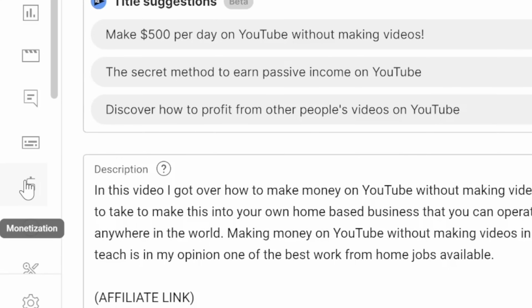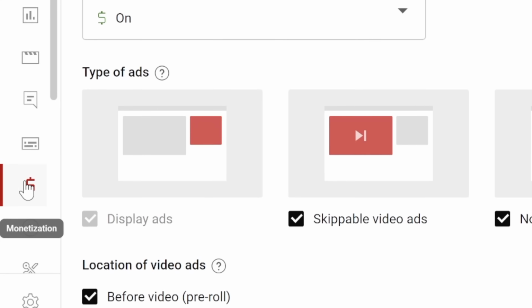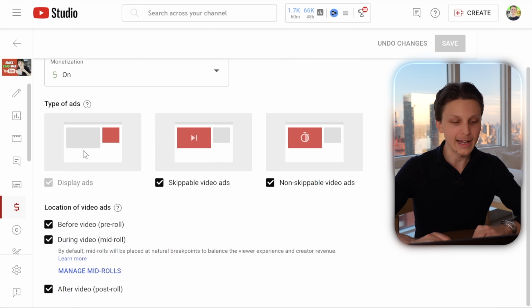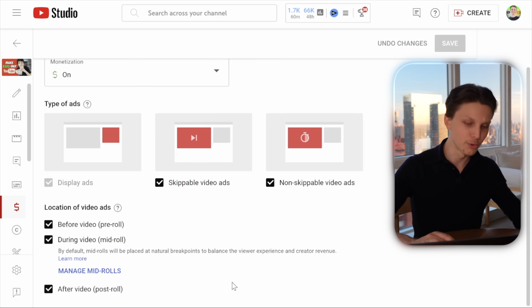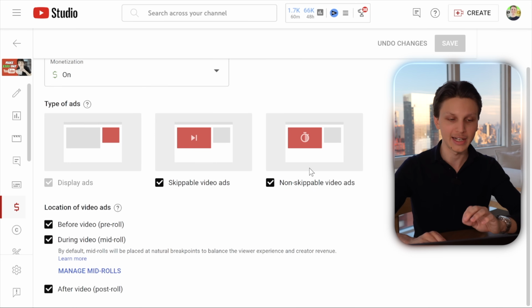Go to the left-hand side and then go down to the monetization tab and make sure that you have all ad types selected. So make sure you have before-video pre-roll ads, during-video mid-rolls, and after-video post-rolls, and select all types of ads so you can make as much money as you possibly can.